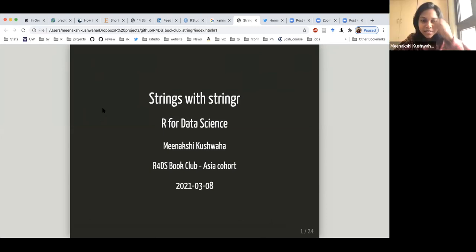So we will start with the strings chapter today. I think I will do just a few examples as exercises, but we'll cover theory today and then maybe do the exercises when we meet next time. And this week, if everyone wants to take a stab at the exercises and then discuss next week also, we could try that. There is a lot to cover in strings.